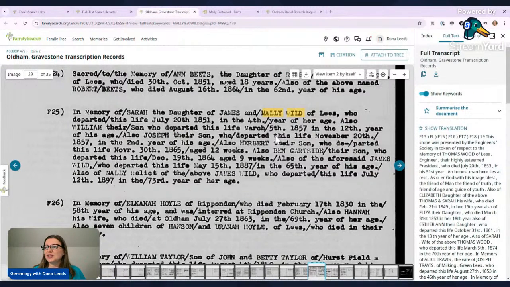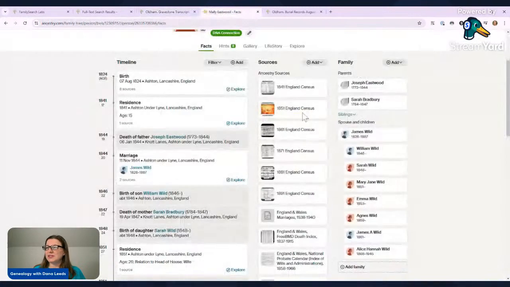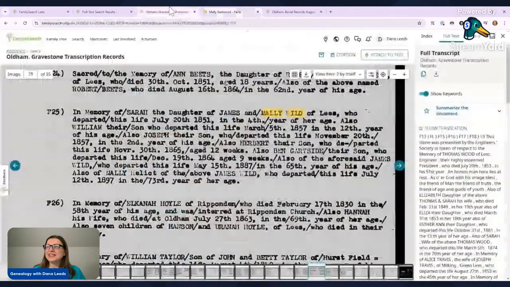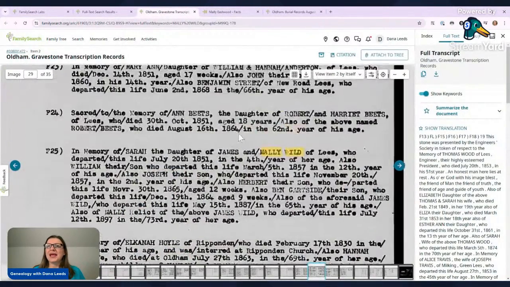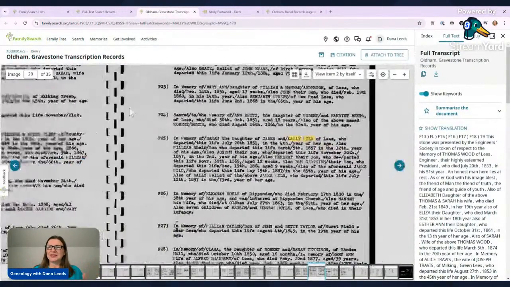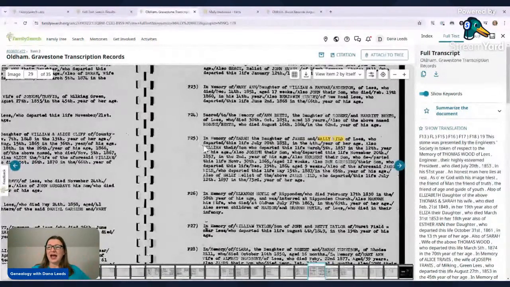Also, Joseph, their son, who departed this life 1857, in the 2nd year of his life. So in 1855, a son named Joseph. I didn't even have him. So this is really the entire family. And I look, these are gravestones. It's saying this is the gravestone. I don't really know what this looks like. If somebody's done more English records, then maybe you can tell me, like they have a family gravestone or something.